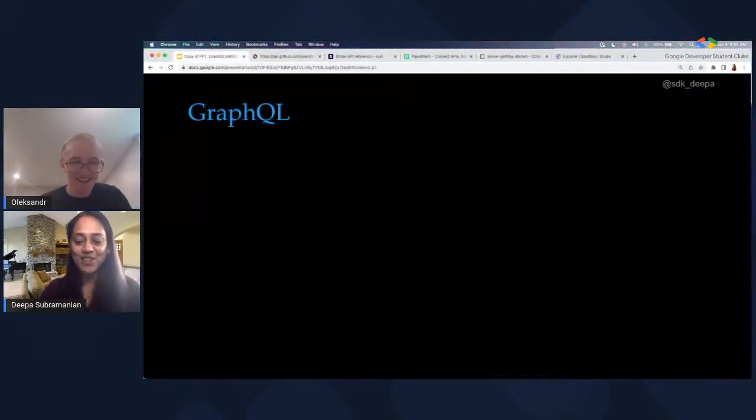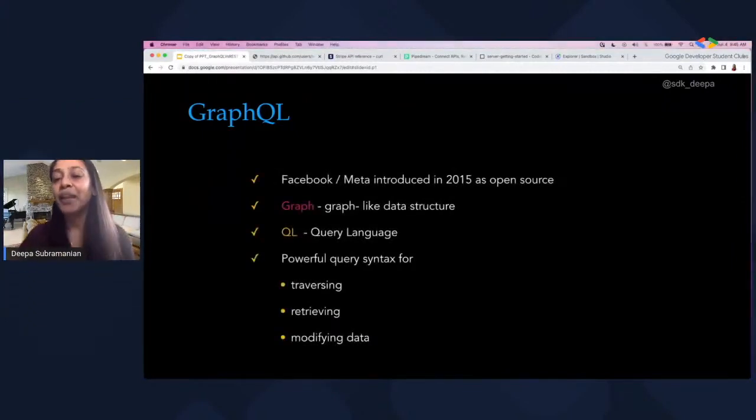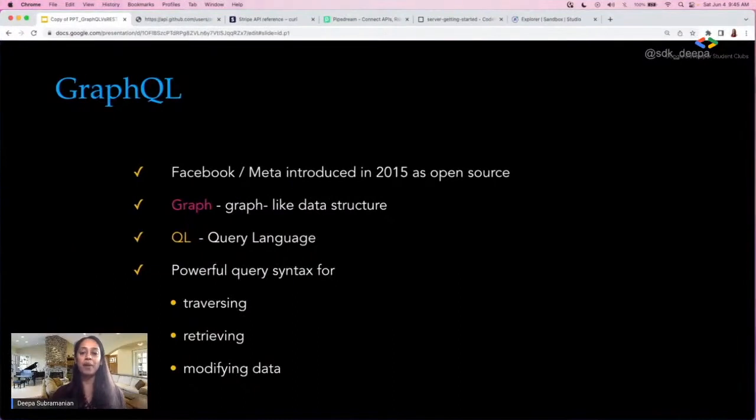So GraphQL, right? It was introduced by Facebook, or Meta, in 2012 as an internal tool, and then they open sourced it in 2015. When I say GraphQL, it does not mean that it only uses a graph database. It can also use document-based databases such as MongoDB, or Postgres too, right?